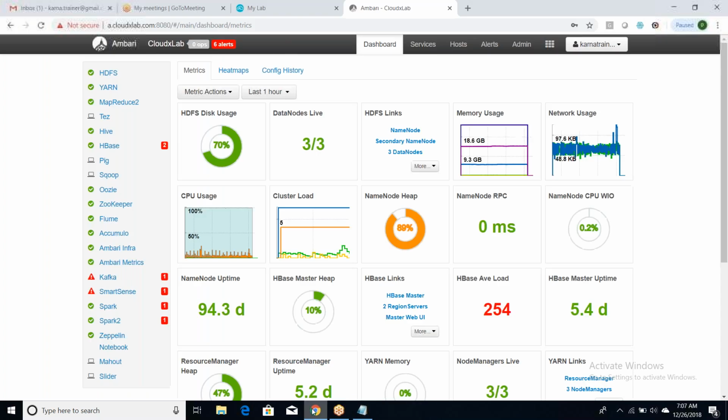Now I will try to show you the cluster. See this. Coming to HDFS, just click. These are all the services that are installed: HDFS, Yarn, MapReduce, Hive, HBase, all installed in this cluster. This shows an alert, something is wrong with Kafka and Spark. They are not uninstalled, but there are some alerts.